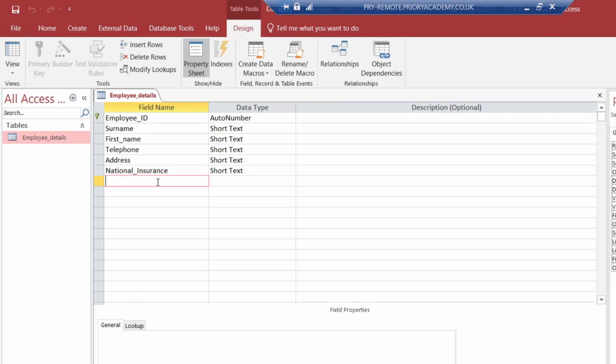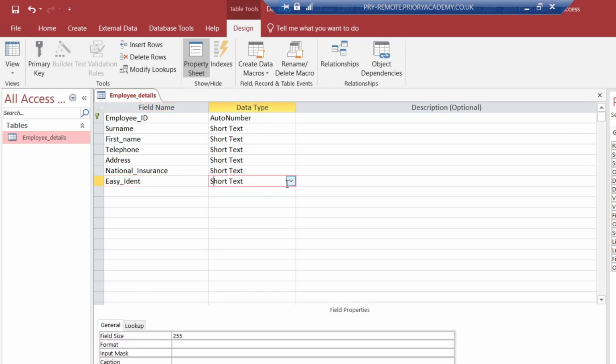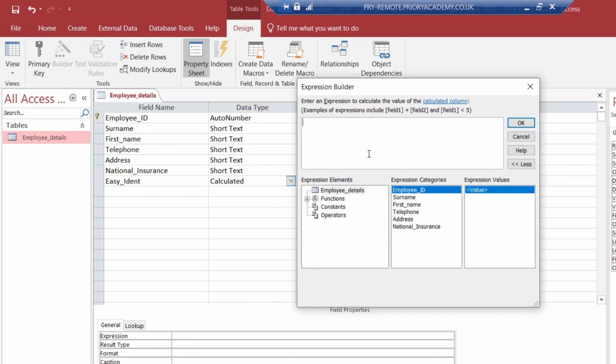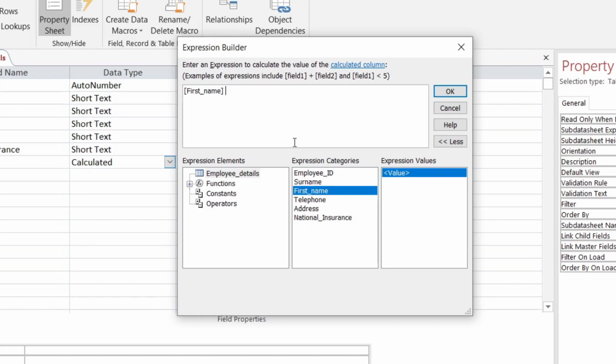So I'm going to create a new field here called Easy Ident, which is basically going to be an easy way for me to collect all this data together, which will make sense later. And I'm going to do something called a calculated field, which basically means you're doing some kind of calculation, whether it's a numerical calculation, or in this case I'm going to concatenate some data.